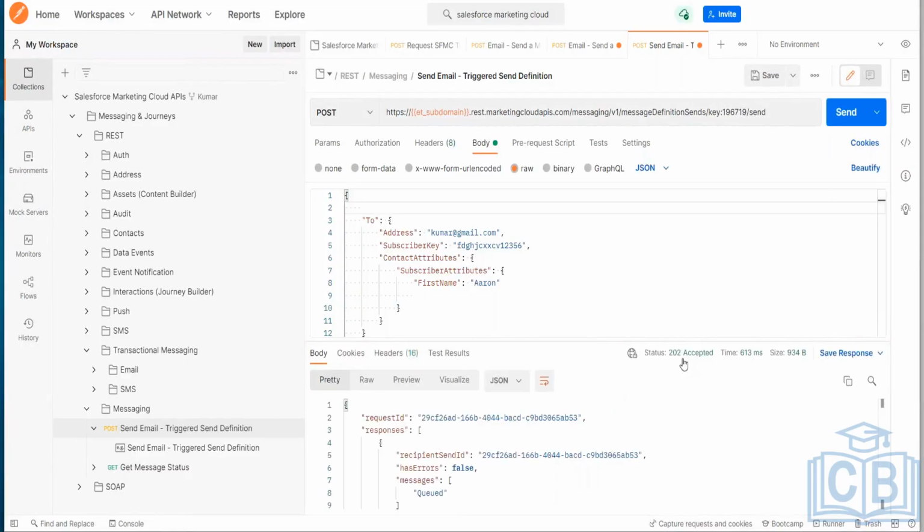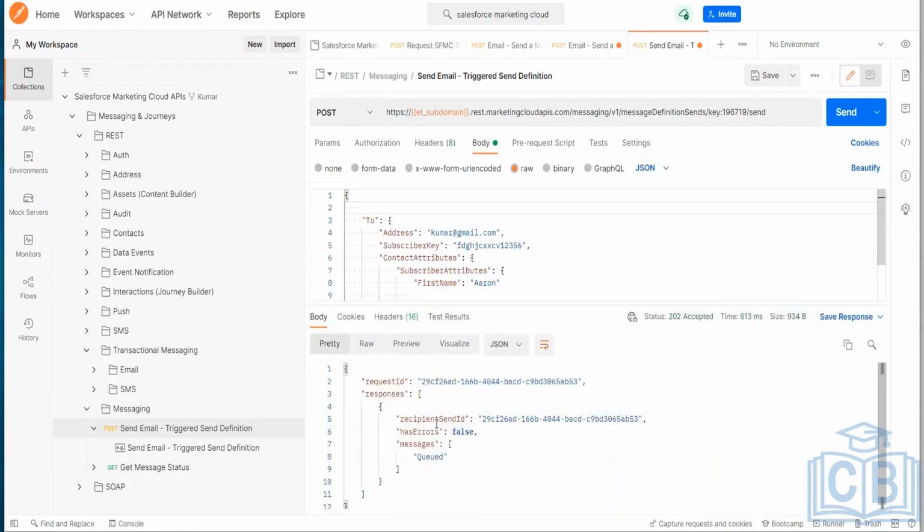Now I can see a response saying accepted. It will always create the recipient's ID. Using this, we will also be able to check the status of the message. And here it says errors, and the message also says queued.